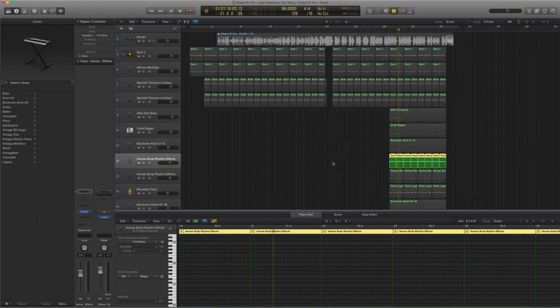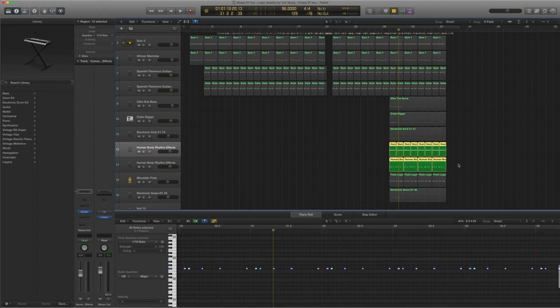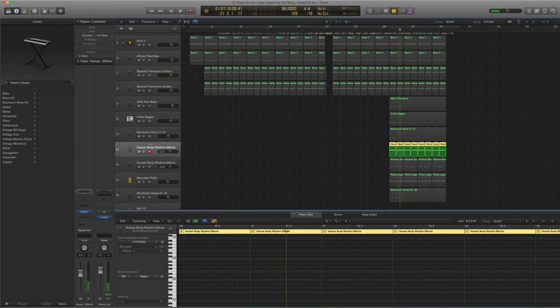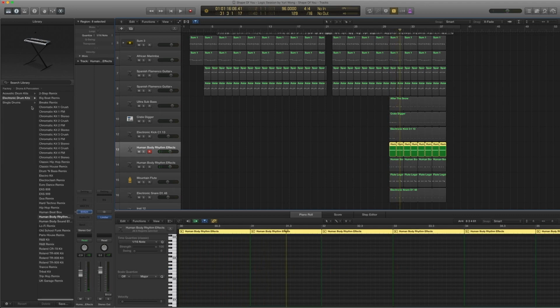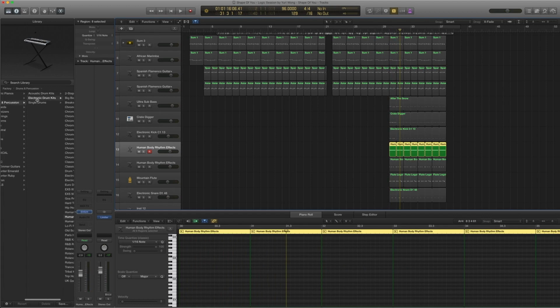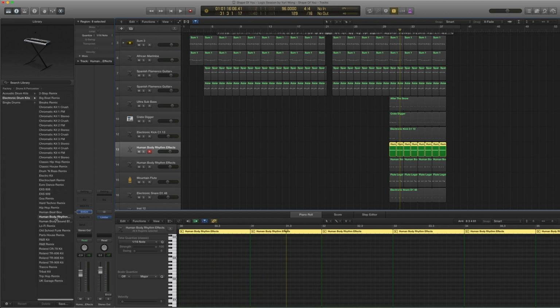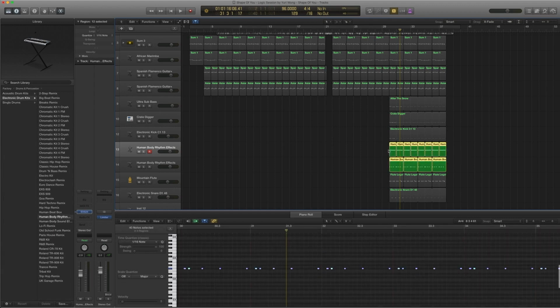Now, you can have these rhythm sounds together with the drum sounds, and they sound like this. Just like little claps, and you can find them under drums and percussion, electronic drum kits, human body rhythm effects. They're quite cool because they sound like what you get in the track itself.